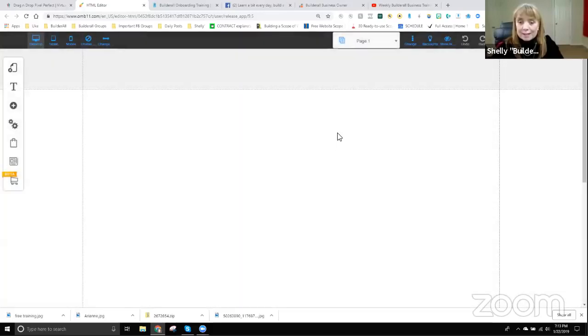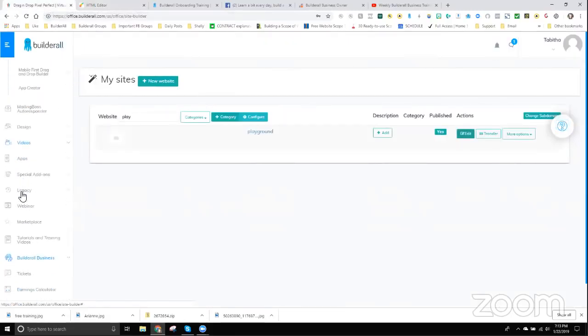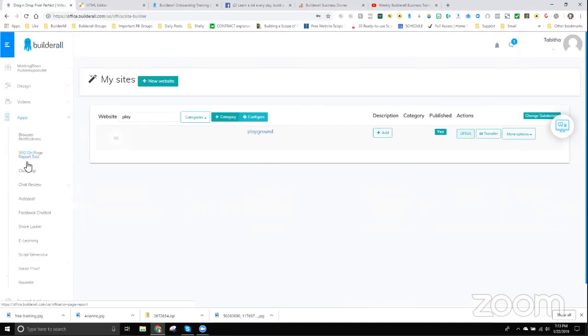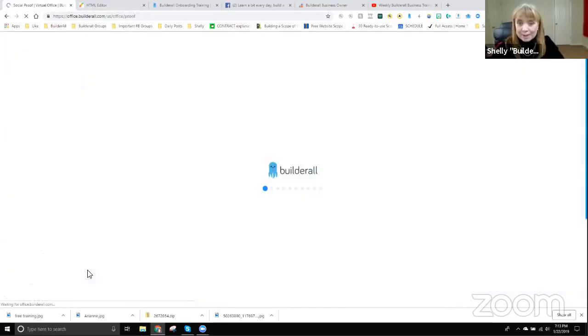And it opens up to a page that doesn't have anything on it, because the last time I used it, I guess I just left that page blank, which is great. That gets us ready for today. So now I've got my website builder open, and I'm going to go back to my dashboard, and I'm going to take a look at that social proof tool. To get there, I'm going to go to apps, and then I'm going to scroll down until I find social proof. And I'm going to go ahead and click that and open it up.